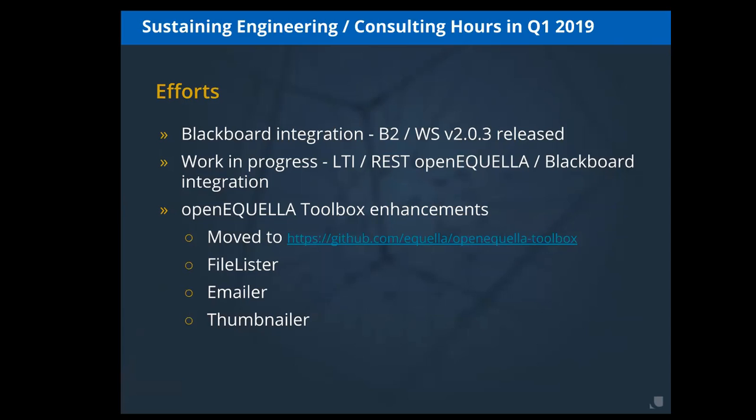You install the openEQUELLA toolbox, you go ahead and just invoke it. And you don't have to worry about server-specific settings. You can just go ahead and use this application. So kind of a call to the community. If you have something that you feel would be interesting to put into this toolbox, it's a smaller ramp up to being able to go ahead and develop on it because it's a smaller code base. So please feel free to take a look and to submit a pull request.